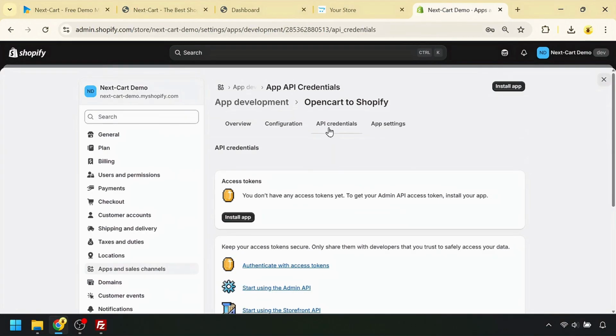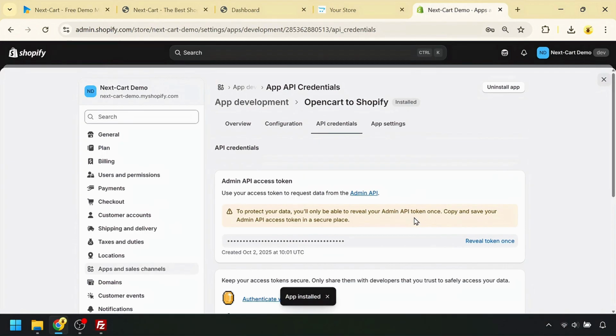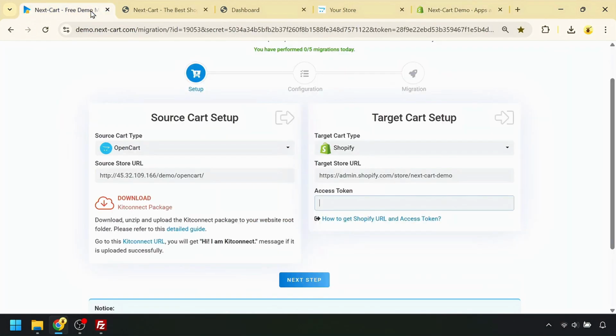From here, I will see a section for access tokens. To get the token, I click on Install App. As you can see, Shopify has now generated your admin API access token. Just click on Reveal Token once to show the code. Then I'll copy this token and head back to the NextCart tab to paste it.